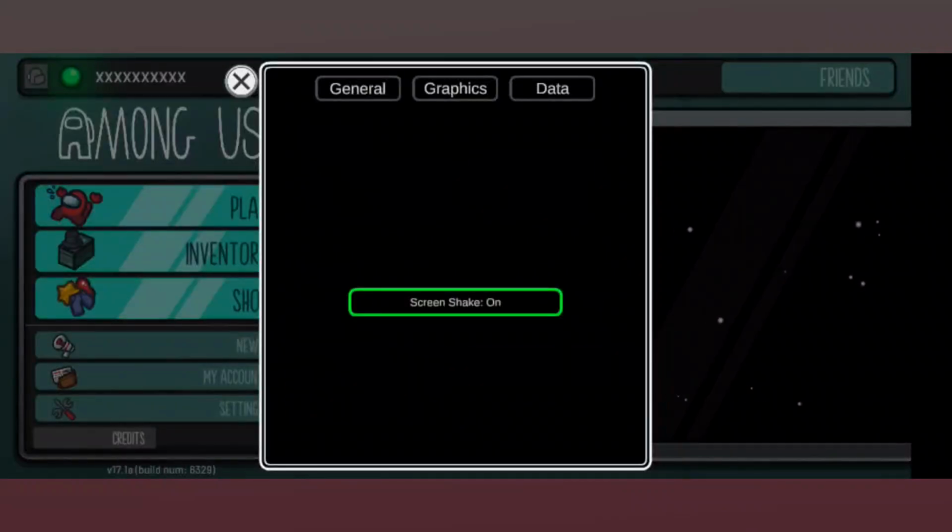Here in graphics you guys will see screen shake on. So for example, I want to turn it off, so I'll simply click on that. Now our screen shake was off. For turning it on, I will simply click again on screen shake off. Here we go, screen shake was on.